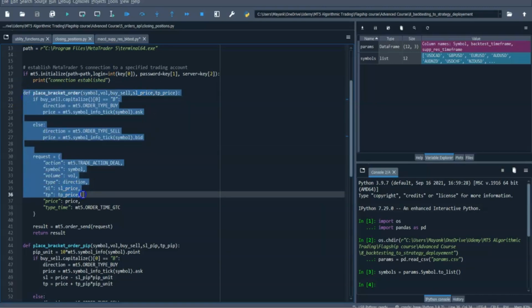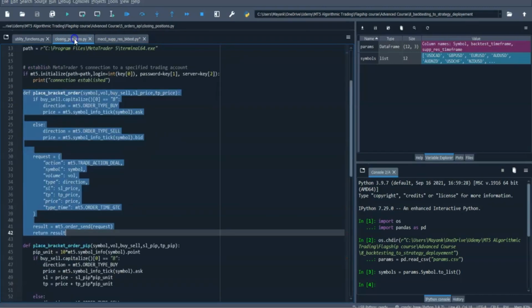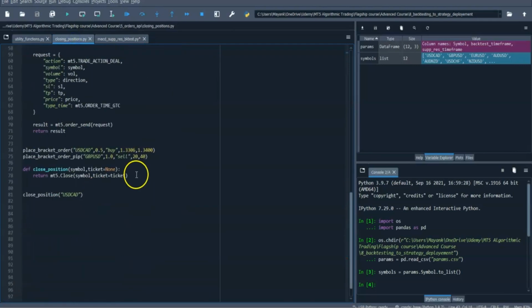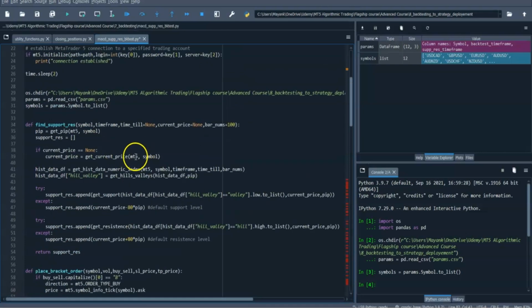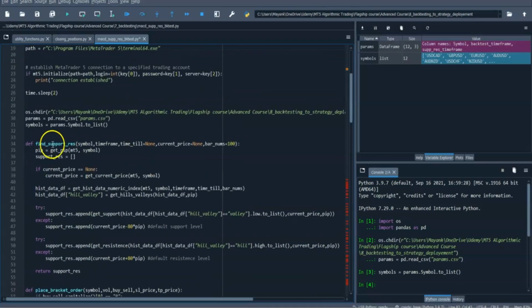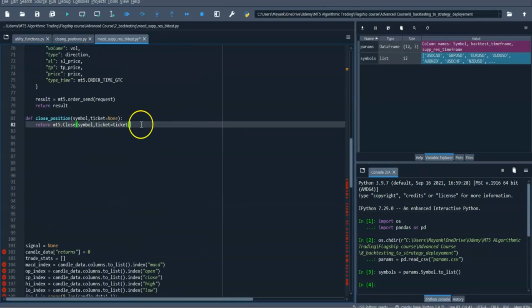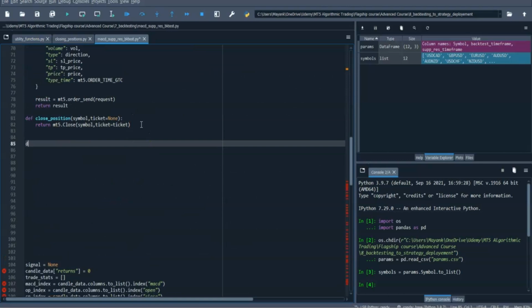So let me copy this function and paste it. And for closing, we would want the close position function, which is a very simple function. All right. So these are the functions that we would need to have within our strategy deployment code. Once again, you can move these functions to utility, but I leave that to you. Okay, now let's get to the strategy.